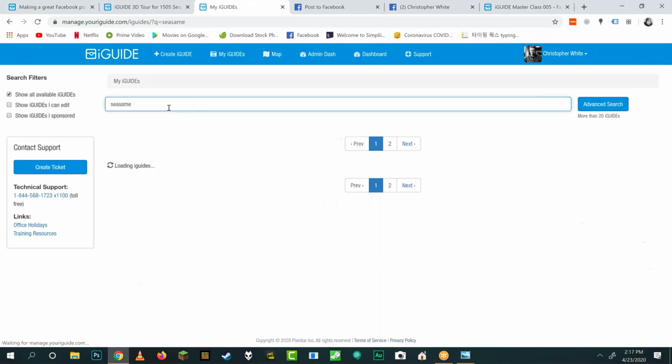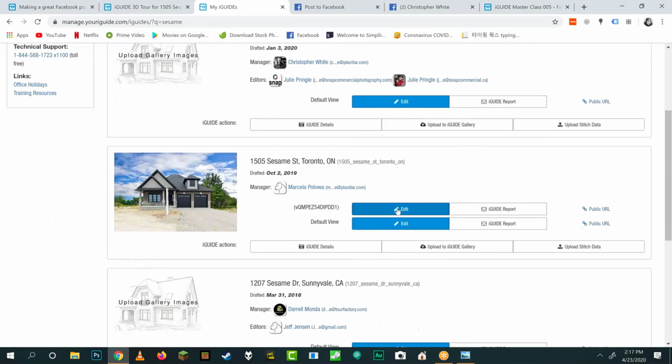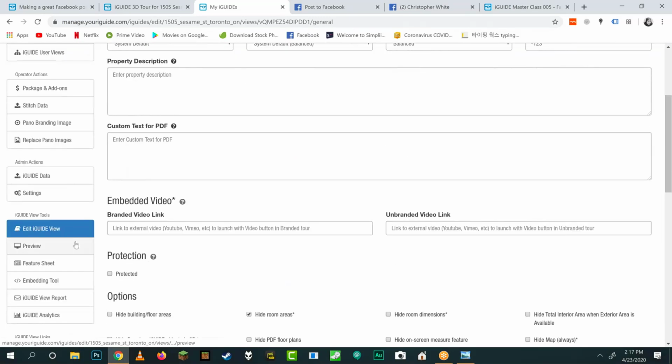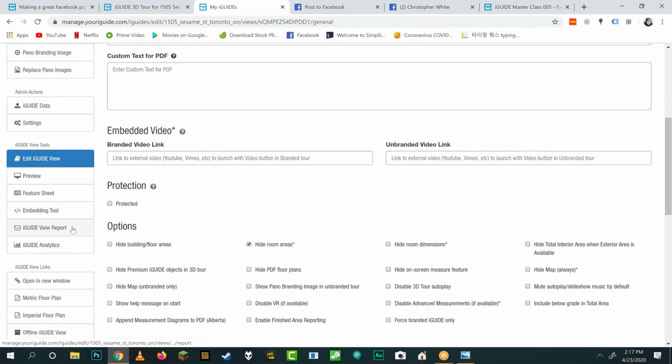So I'm going to find my iGUIDE on the portal. And when I find it, I'm going to click the blue edit button right here, and then click on the replace panel. Actually, no, you know what, I'll go to the report. That's probably easier. iGUIDE view report.